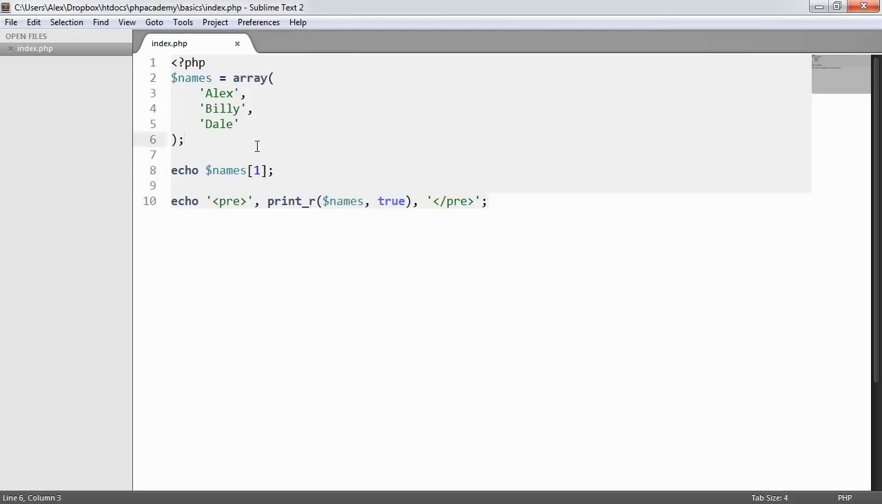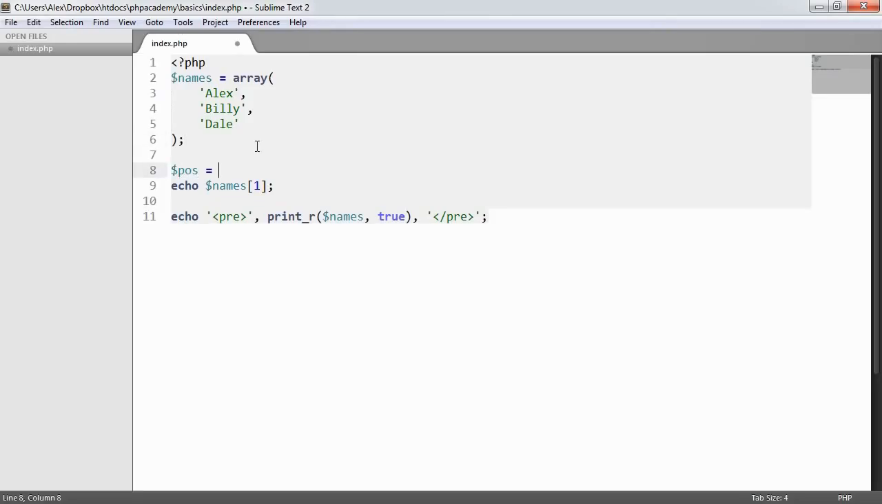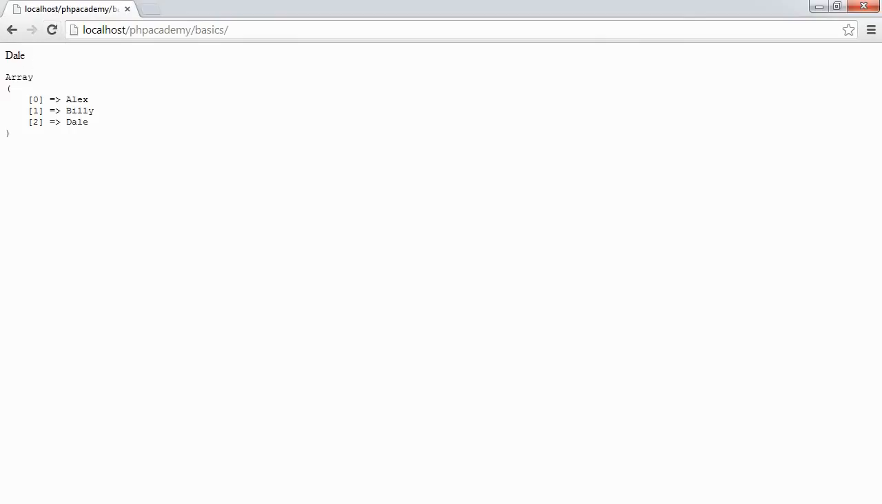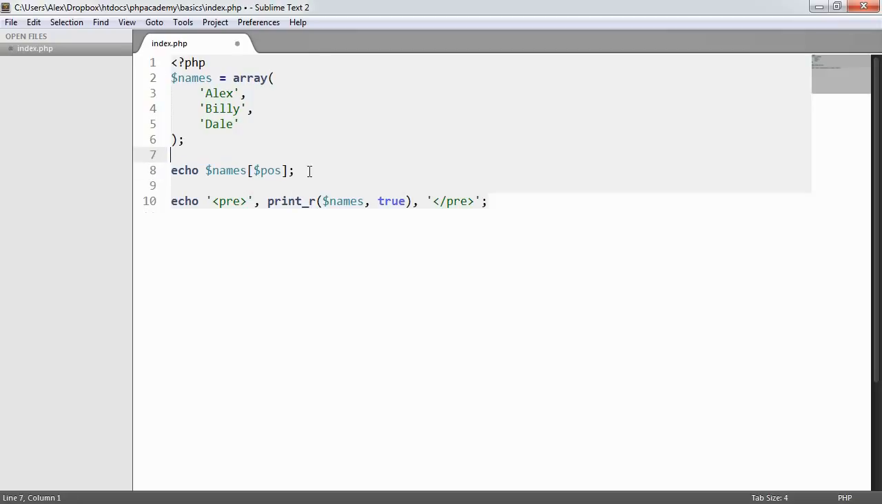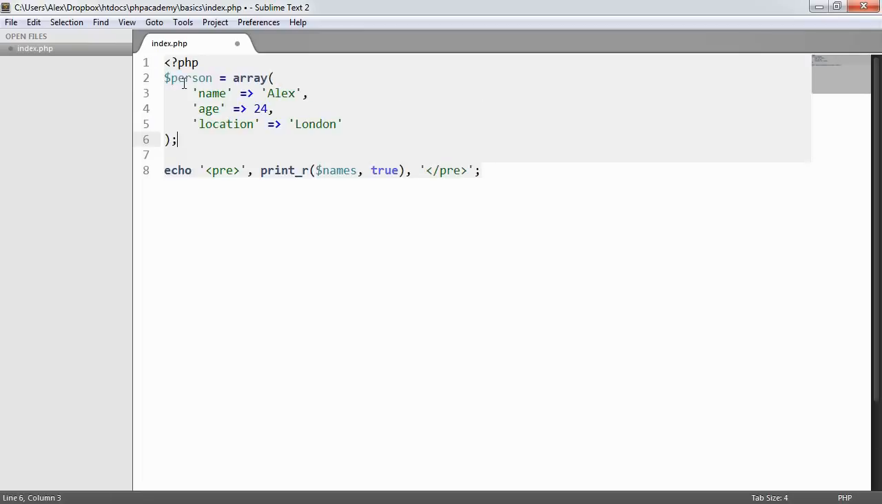And what we can also do, interestingly, is say pos equals 1, for example, or pos equals 2, and we can pass in pos like that. And what that will do is it will get the position at 2 because we've stored that in a variable. So we can also mix things up a little bit. Now, if we were to use an associative array, it works in exactly the same way.